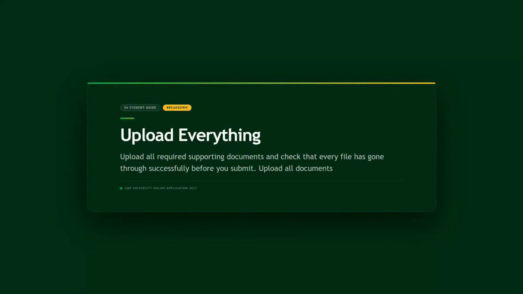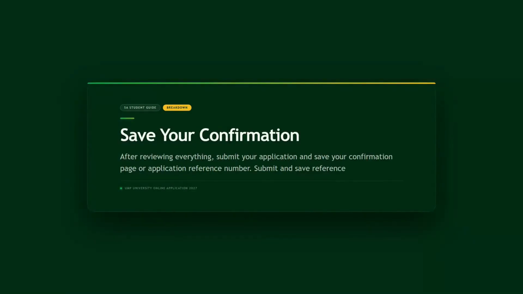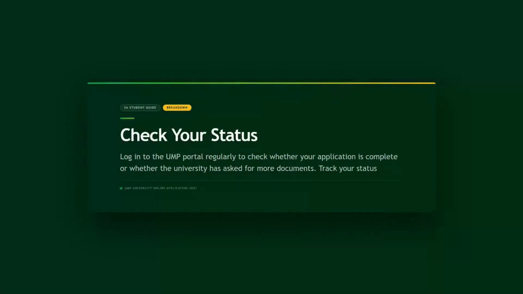Once your choices are completed, upload all required supporting documents. Check that every required document has been uploaded successfully before submitting your application. After reviewing all your information, submit your application. Save your confirmation page or application reference number. This information is important because you will need it when contacting the university or checking your application status.